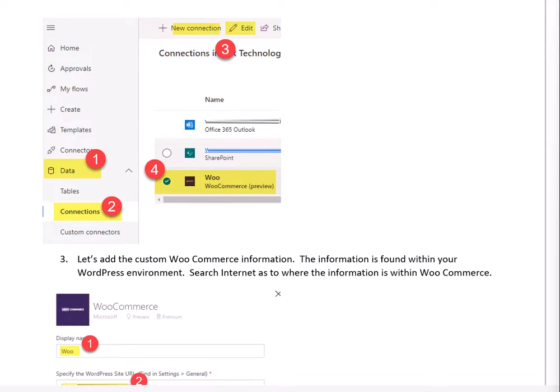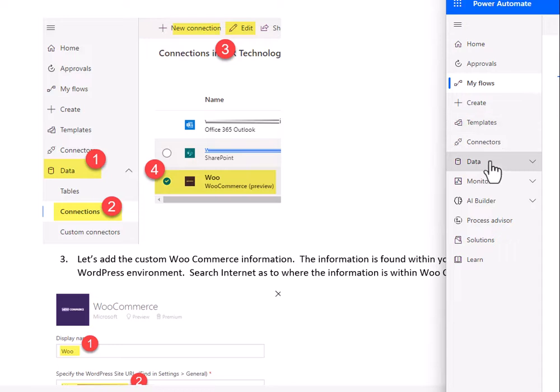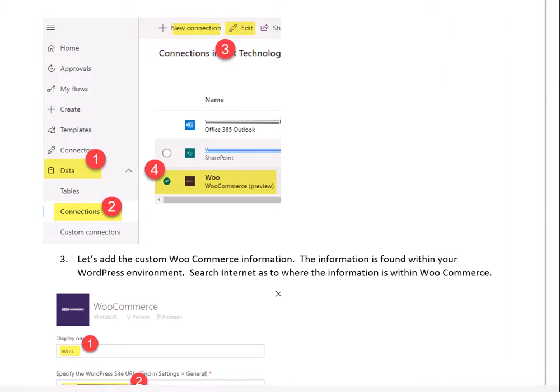This is pretty simple. It's right here under Data, Connectors. It's pretty straightforward, so let's click through this real quick. You just click on Data, then Connections, and then you can do either a new connection or edit a connection. And then you just want to have Woo down there. If it's a new connection, you click on New and select WooCommerce. If you have to edit it, you just click on Edit.